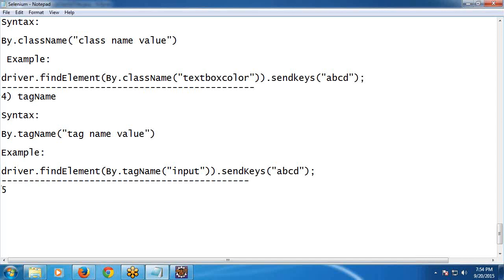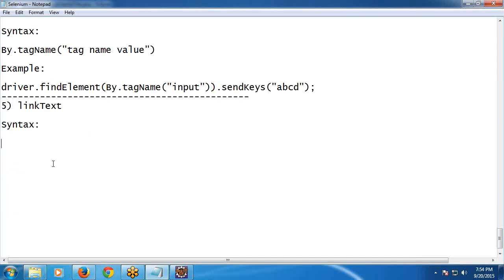Next, link text. It is only for link objects. Powerful object in the web, link. Link text. Syntax, link text visible. Syntax: By dot link text of link text value.